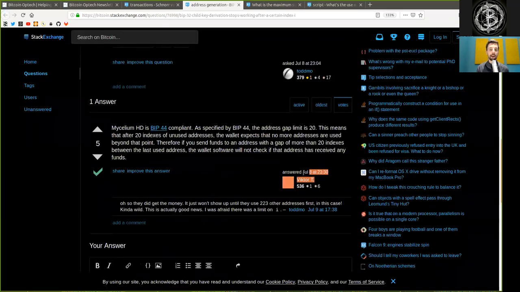And here we have an answer by Victor T. Mycelium hierarchical deterministic is BIP44 compliant. As specified in BIP44, the address gap limit is 20. This means that after 20 indices of unused addresses, the wallet expects that no more addresses are used beyond that point. Therefore, if you send funds to an address with a gap of more than 20 indices between the last used address, the wallet software will not check if that address has received any funds.